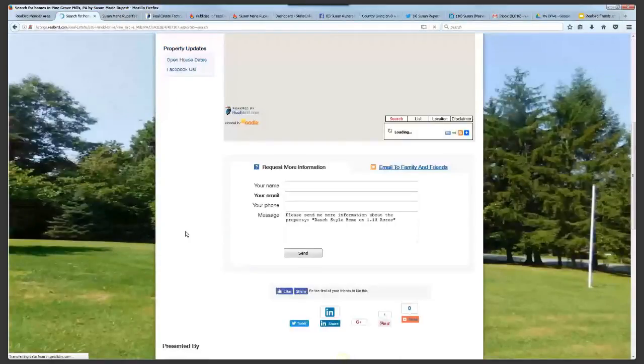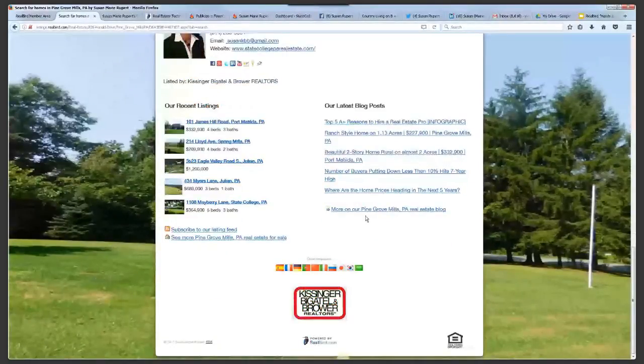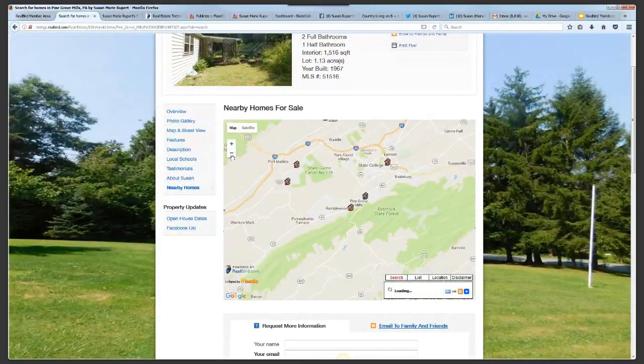She has an open house. She can post an open house on this. She can see the other listings that she has, I think 9 or 10 listings right now. You can also see her latest blog post from her website that I help her out with. This listing gets translated into 10 different languages. That is a huge thing.